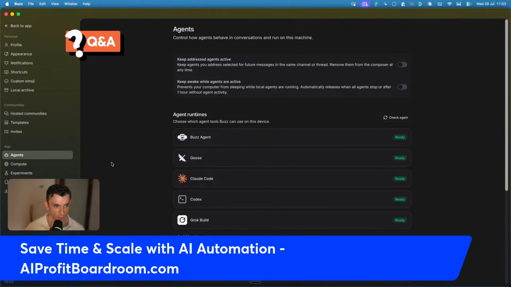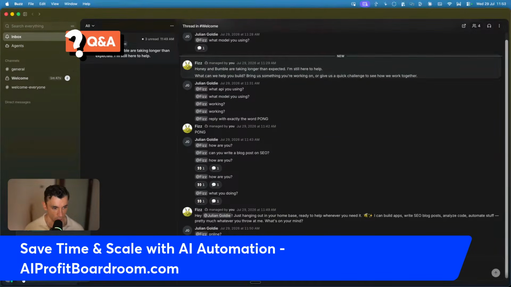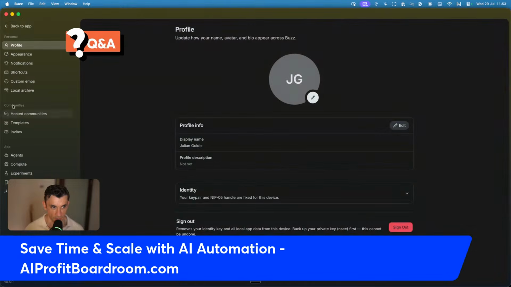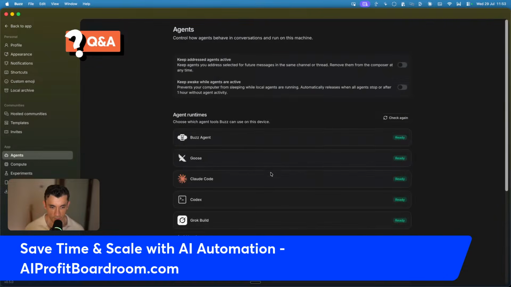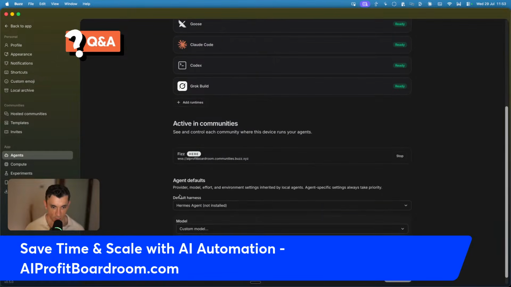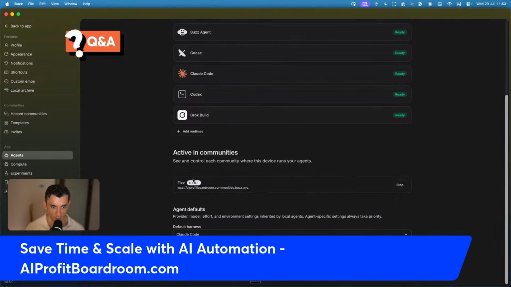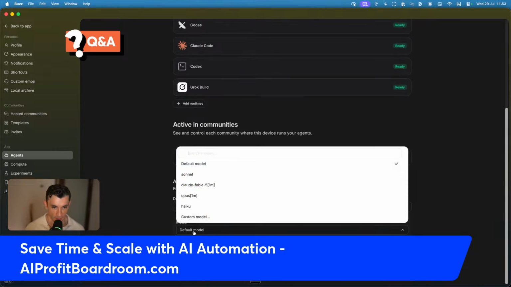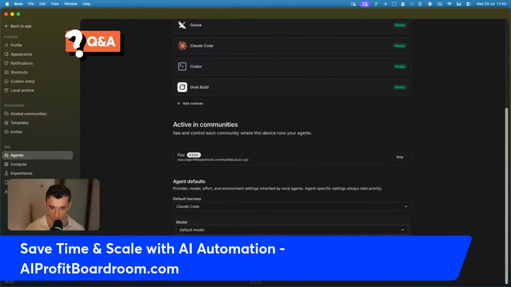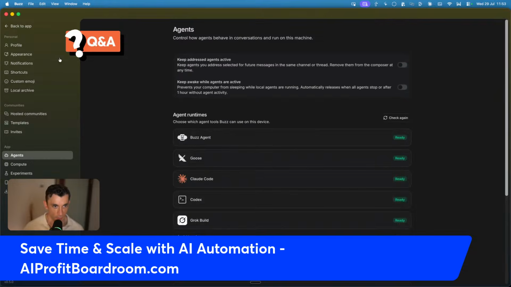Once you've got Buzz set up, you can go to your settings. Go to your profile in the bottom left, settings, and then go to agents. This is once you've created a community, logged in, etc. Then you can select which agent you want to use. I did test out Hermes agent and also Goose with free models, and it doesn't seem to work so well. But if I select, for example, Claude Code here, and we just go with the default model, save the defaults now, that should work pretty well.